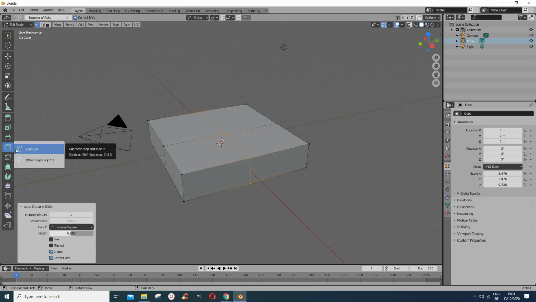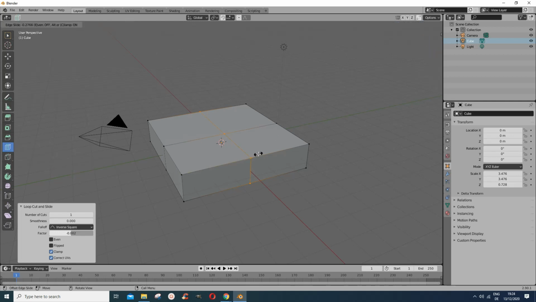Now you can either choose loop cut or offset edge loop cut. When you choose offset edge loop cut, what will happen is that we have our edge now, and you see it picks the edge which was in the middle there and does an offset to the left or to the right side, so you get two cuts.